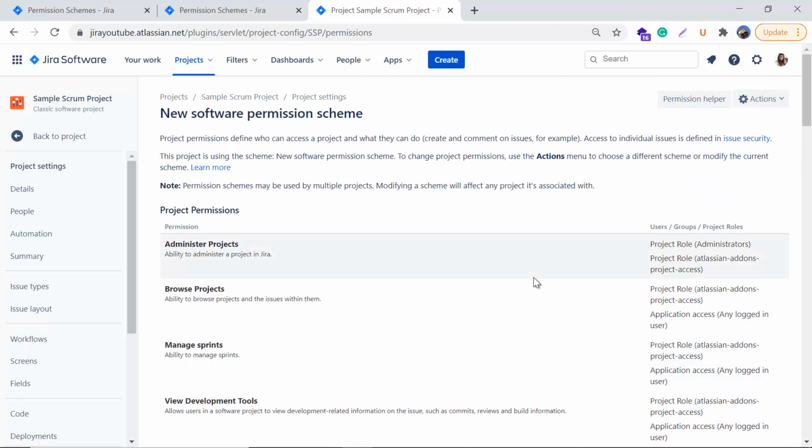So this is all about in this video. I hope now you can understand the project permission perfectly.